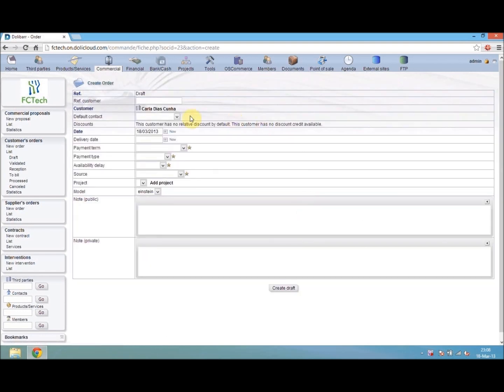In this page we are going to fill in the blanks. We are going to insert a unique code for the customer. We are going to insert the date and the delivery date, the payment term. In this case will be immediate. The payment type, there are lots of options that can be chosen from. We are going to choose in this case the credit card, and the availability delay. In this case there is no delay. We can also choose the source if it's phone campaign, mailing or internet, and we are going to click on create draft.